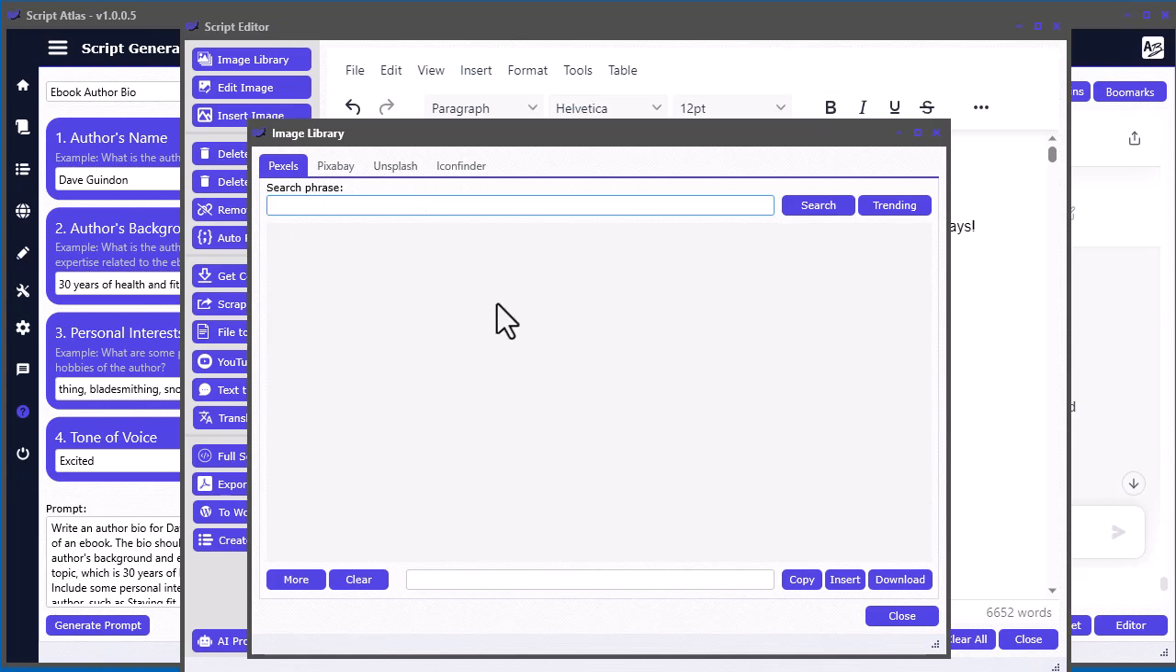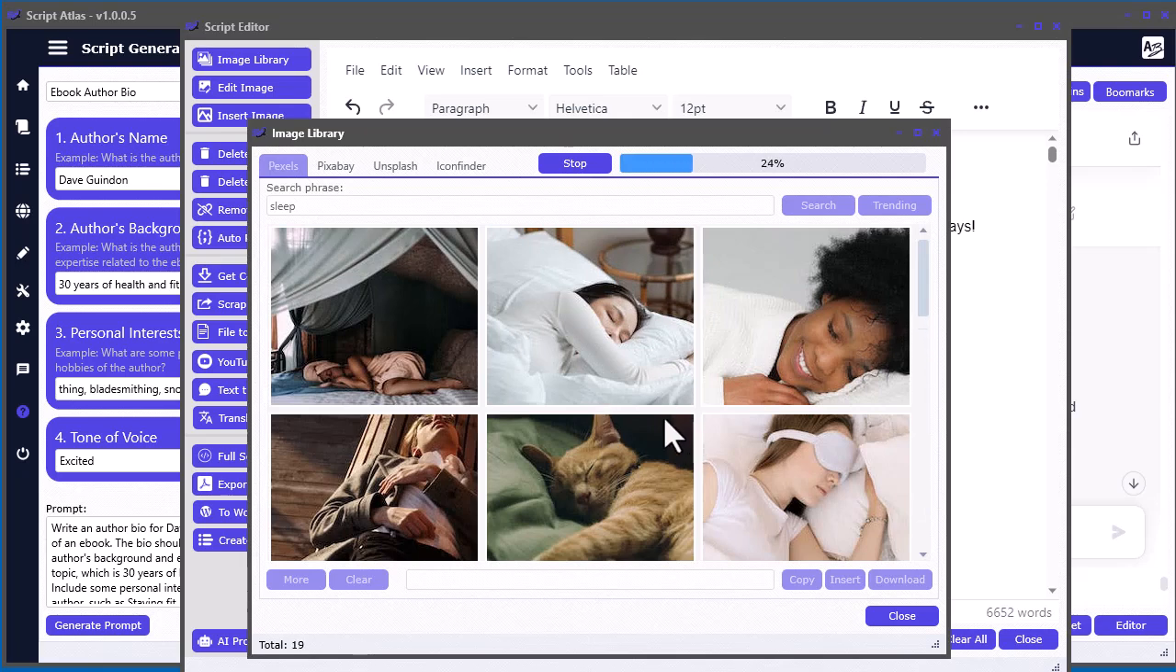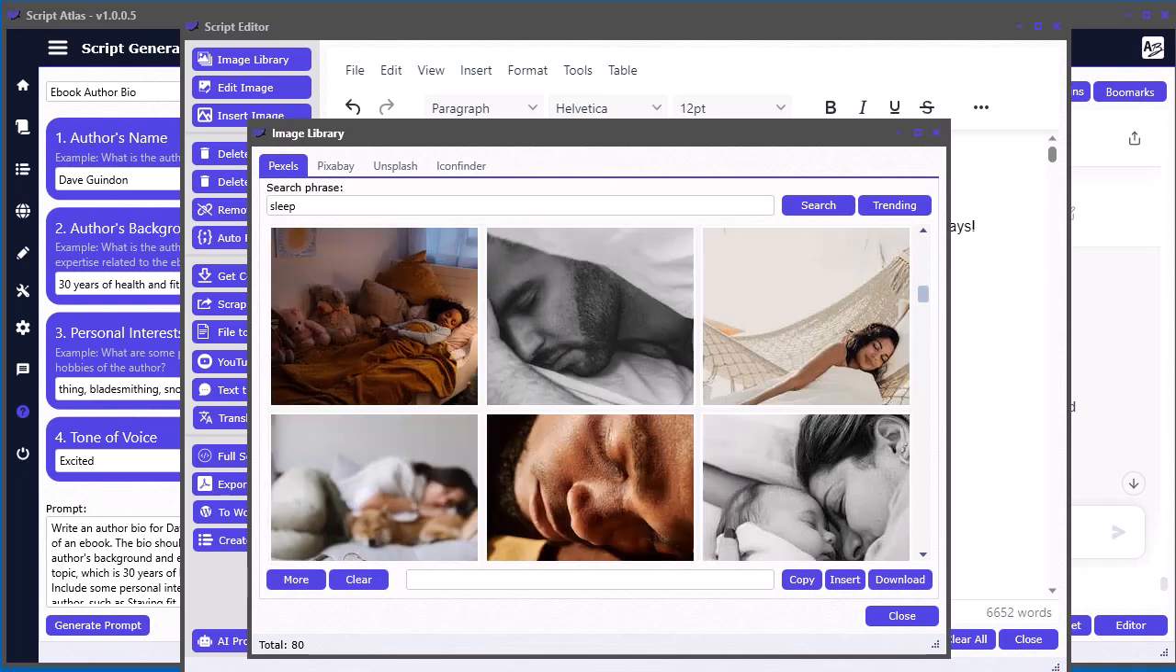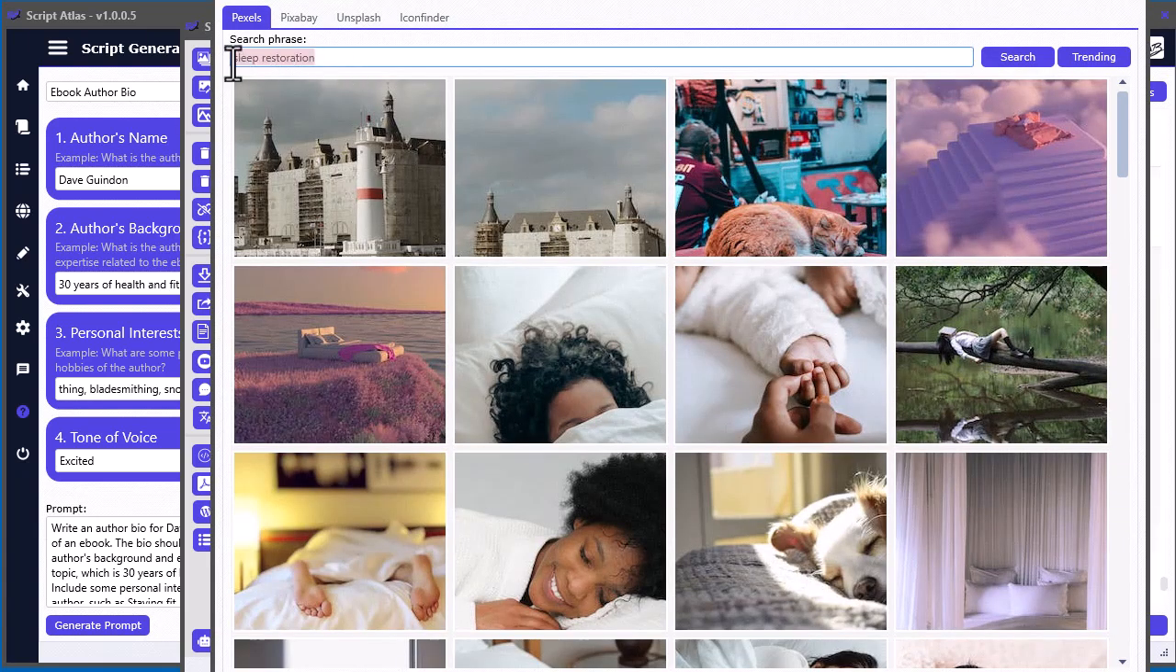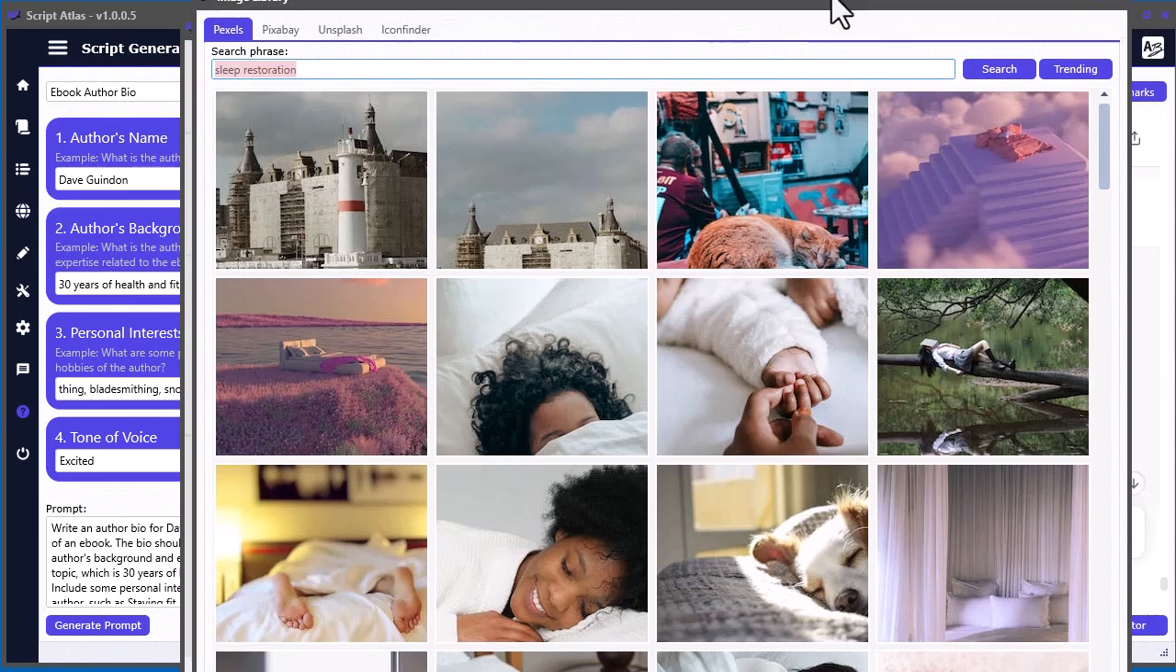All the APIs are 100% free, and you don't have to pay any money whatsoever to use any of these API services. I'll provide another video on how to get your API key set up in the settings section for Pexels and Pixabay and Unsplash and Icon Finder. But for now, let's just go ahead and type in sleep. And we can look at different images in here. Okay, I tried sleep restoration, and I kind of like this one here.